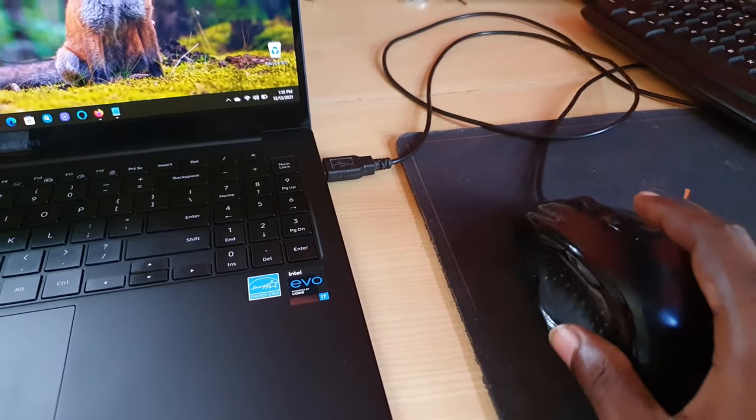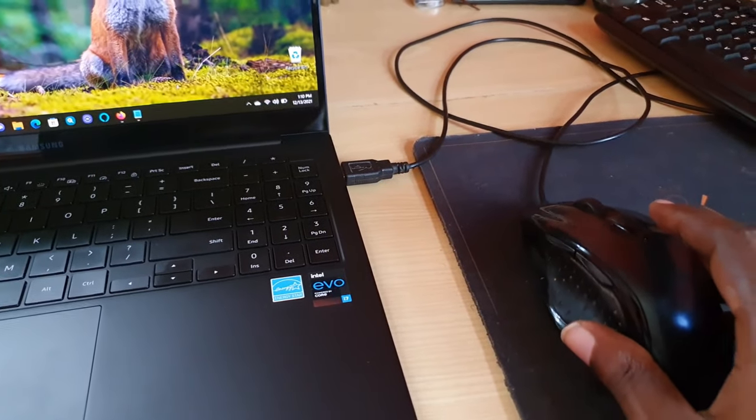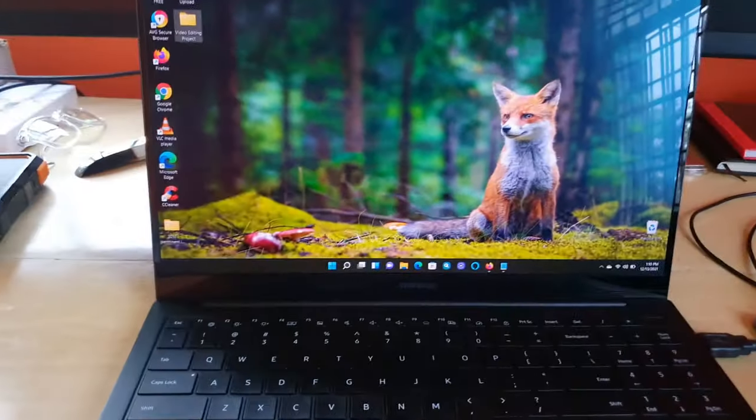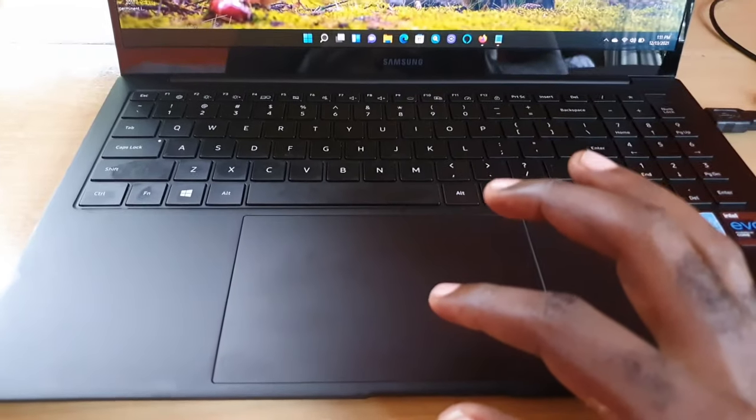I suggest you switch over to a mouse as well. The mouse gives you better control in some cases. But of course, if you do not want to use the mouse, those are the options that you have with the touchpad.